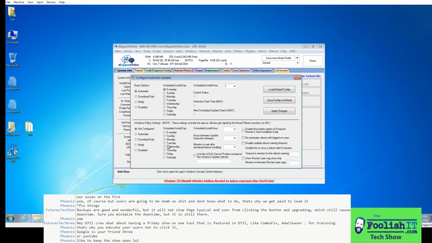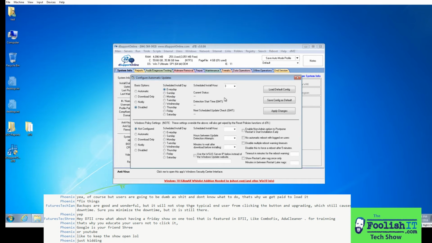But anyway, this is something that you can work with versions of Home where you're not able to set the automatic updates. You can set it here and apply some various different tweaks and settings, such as no automatic reboot with logged on users, disabling multiple reboots warning timeouts, show the restart later nag only once. So all of these can be used, with both the Pro and Home versions.